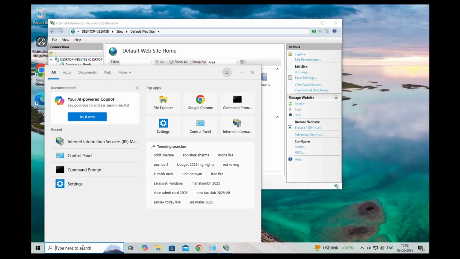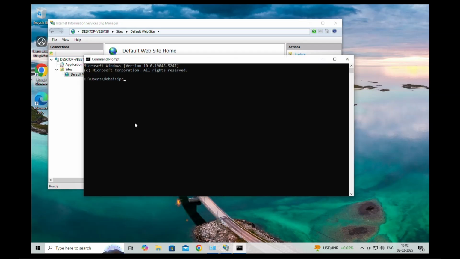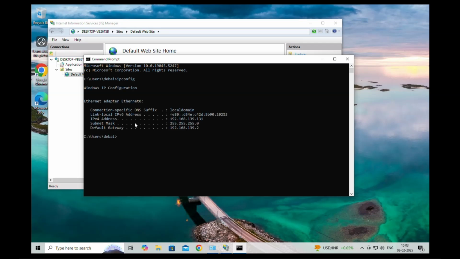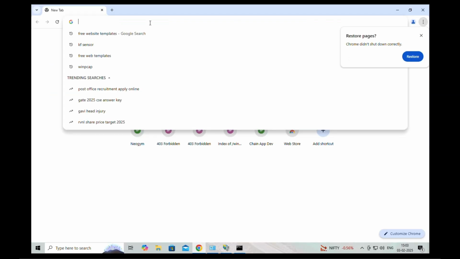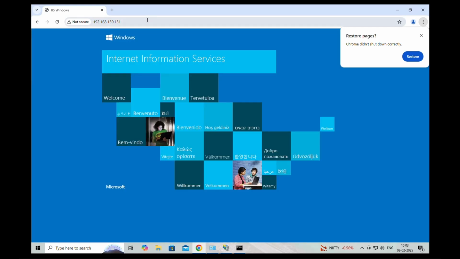To fetch the IP address, type CMD in the search field. Go to Command Prompt. Type ipconfig. We will get our IP address. Copy the IP address of our Windows machine. Open the browser. Paste the IP address of our Windows machine. The default website will display.